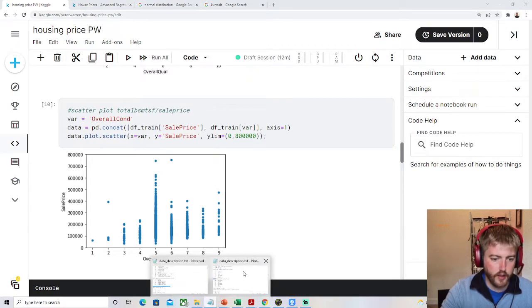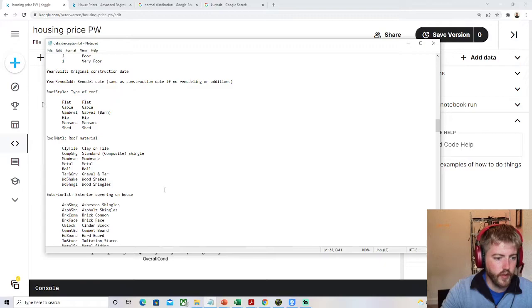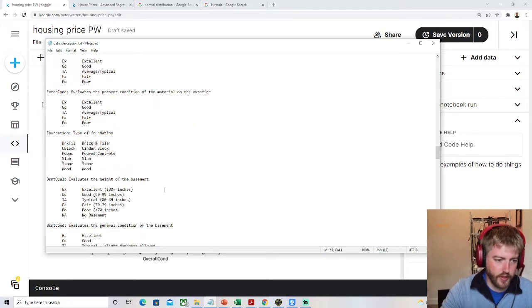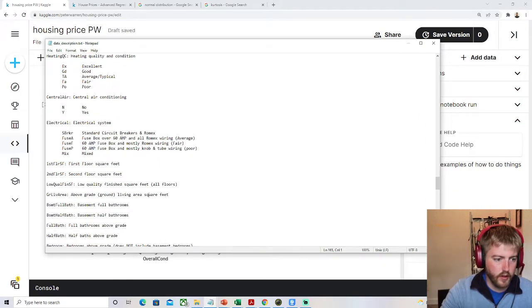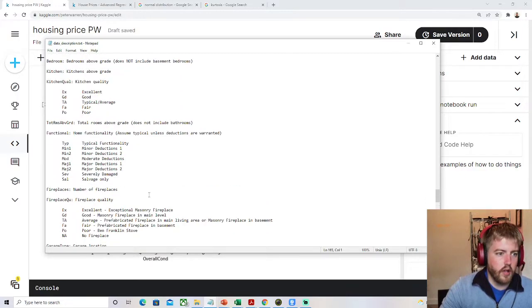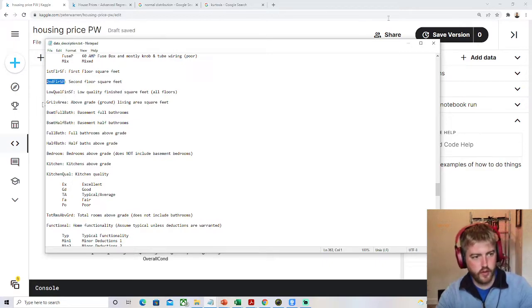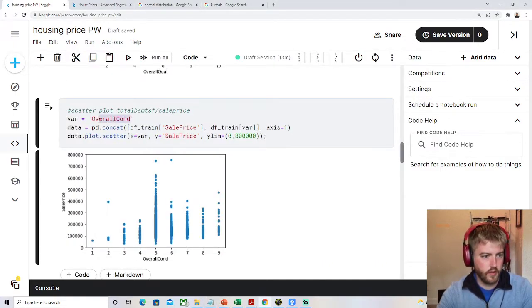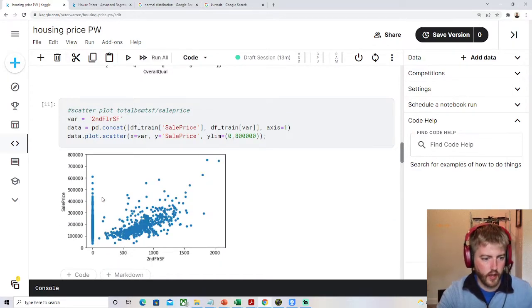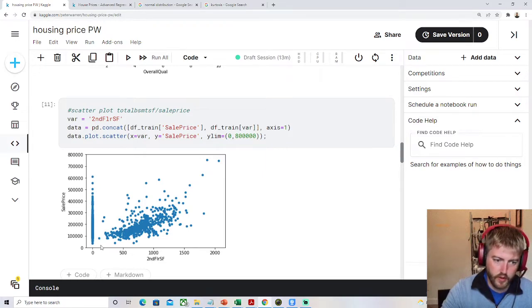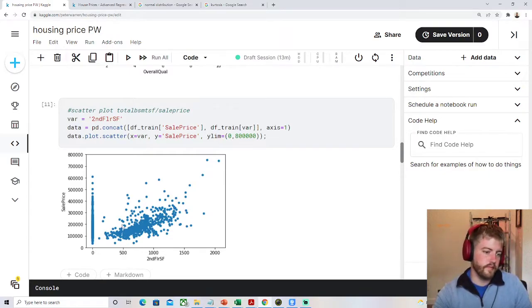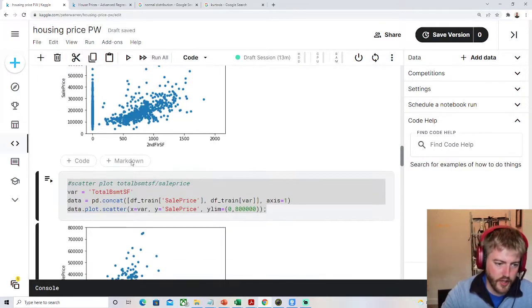Let's plot another thing. Got to be numerical since we're doing a scatter plot here. Second floor square footage. Put it right here. Shift enter. Okay. A lot of them don't have a second floor. But the ones that do, the bigger the second floor, it looks like a linear relationship, price will go up. So we can just look at all of the different relationships there.